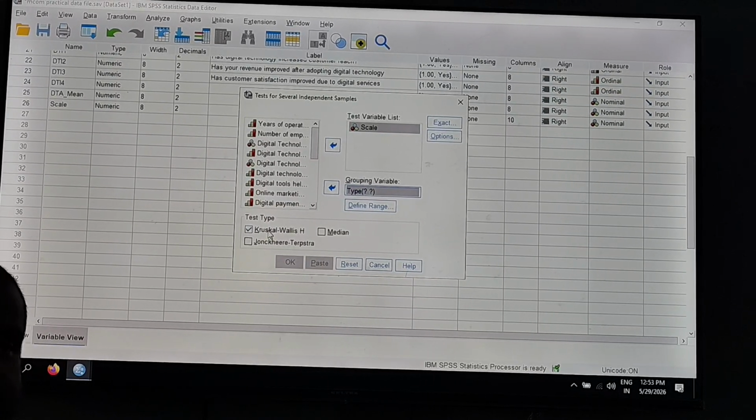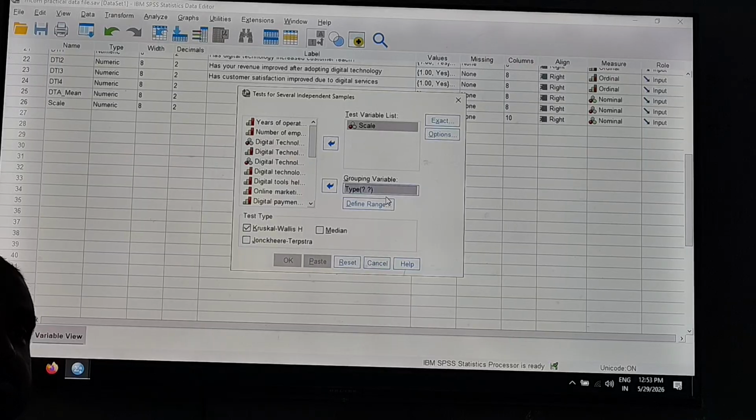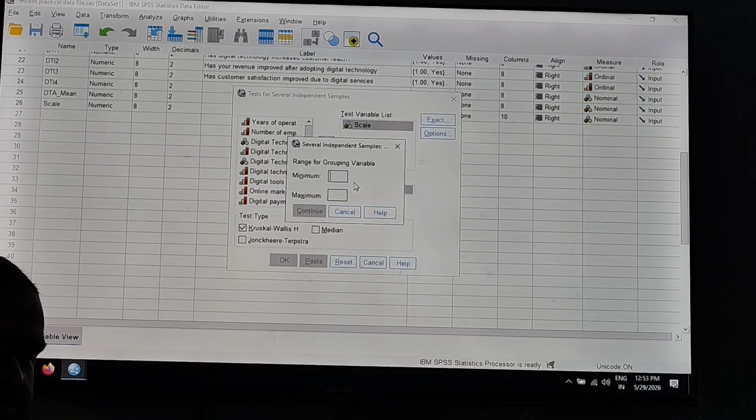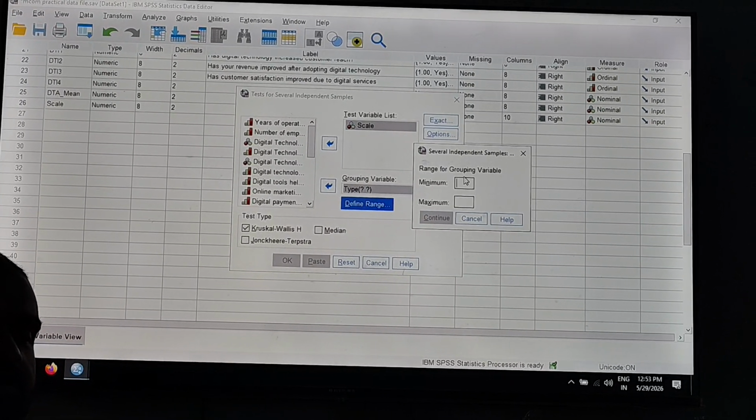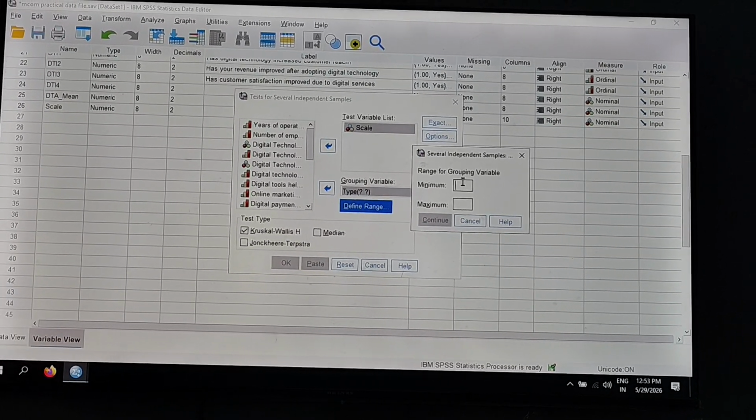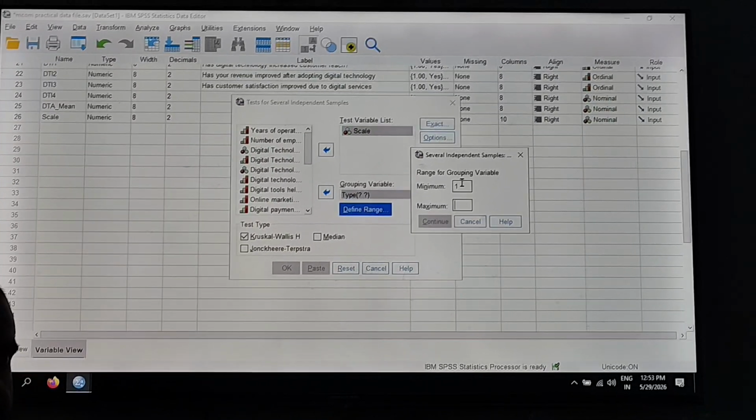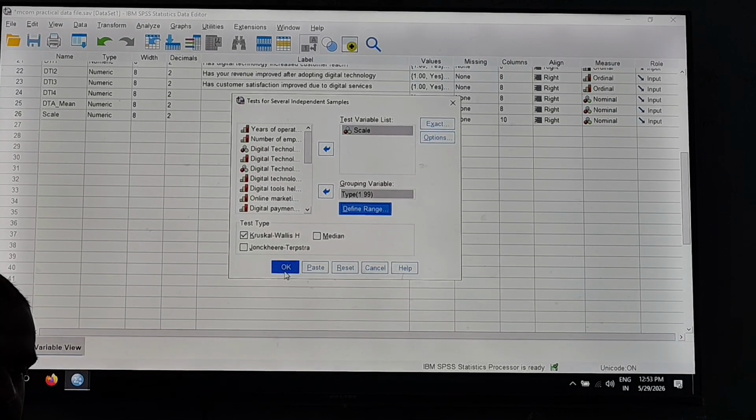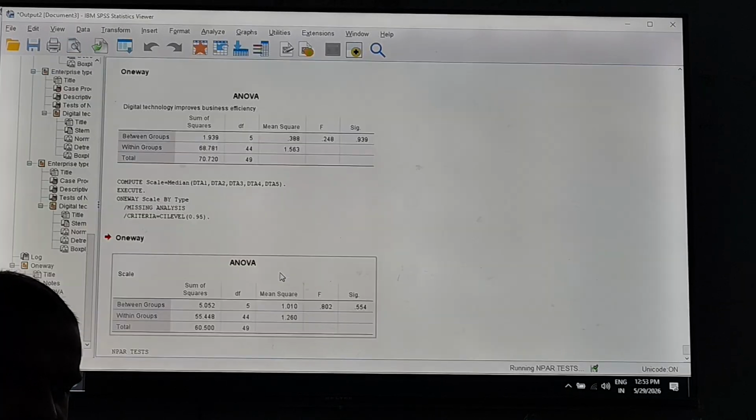Here we have Kruskal-Wallis H. Why is it not giving us this? We have to define our range. What is the range for the grouping variable? What were our values? 1 to... was it 5? 99. Oh, 99 is others. Okay. Let's see what it gives us.